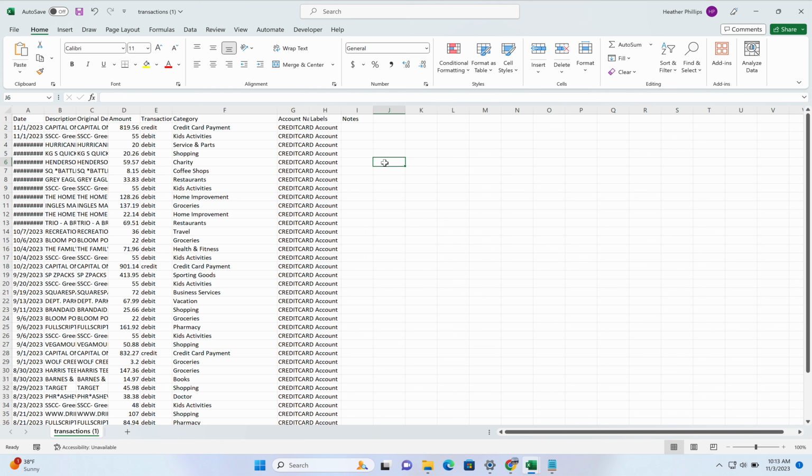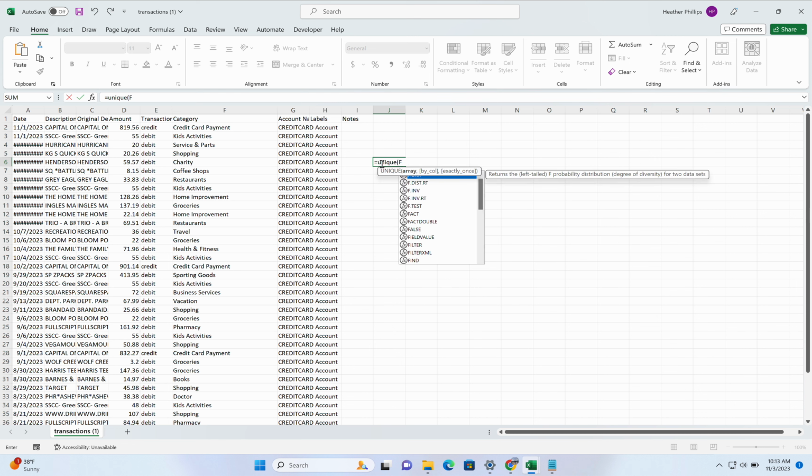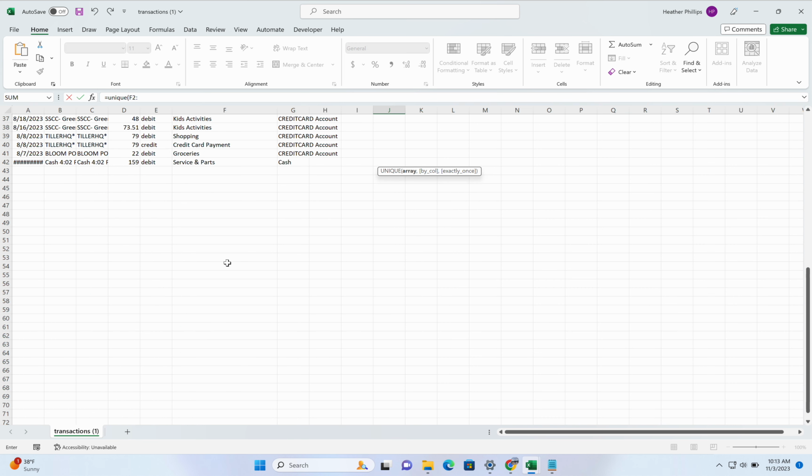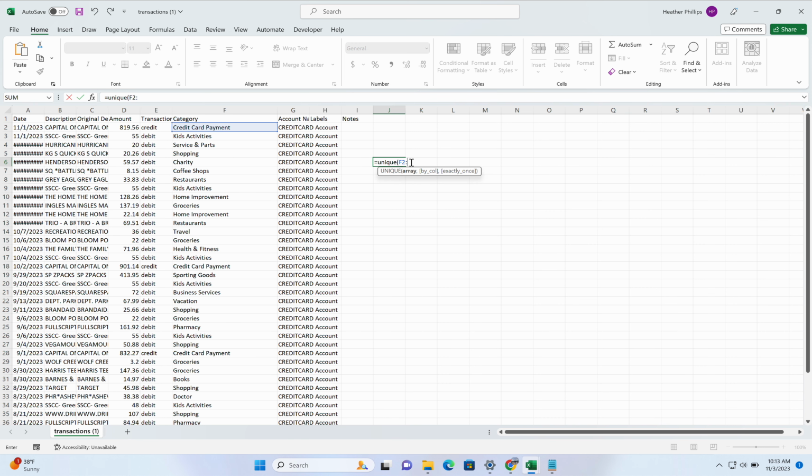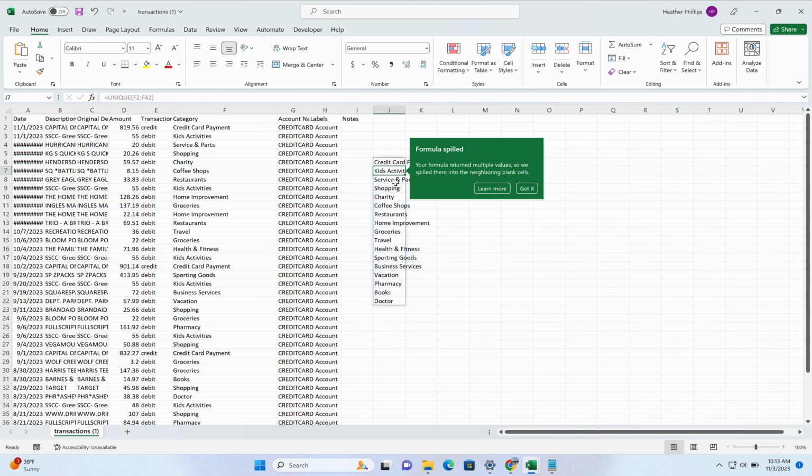So I just want to grab a unique list of those categories. So I'm just going to use a simple formula somewhere over here on the right. Do UNIQUE F2 through, and then it looks like it goes down to row 42. So F42. And then that should get us a unique list of the categories that Mint populated.